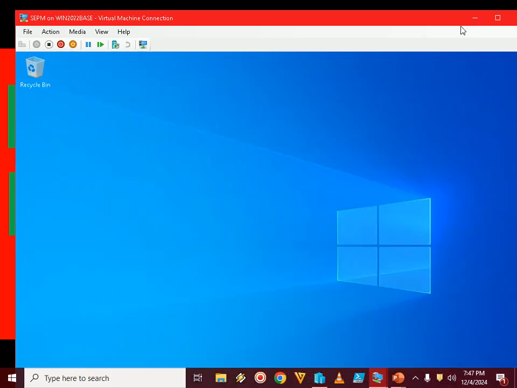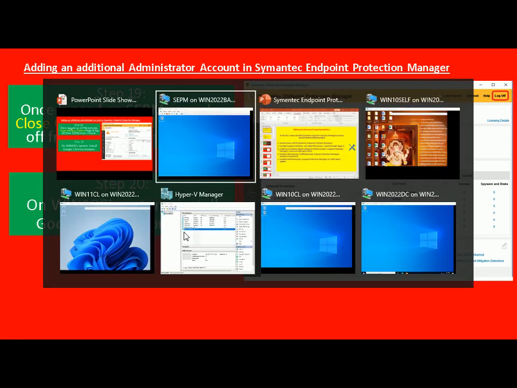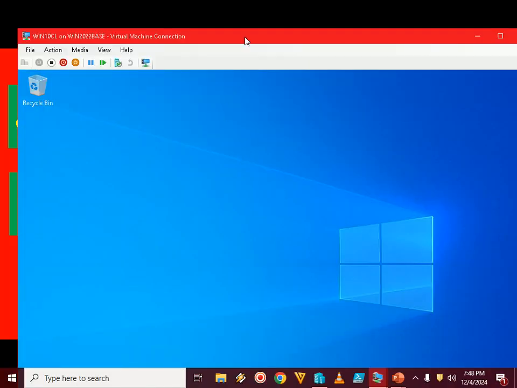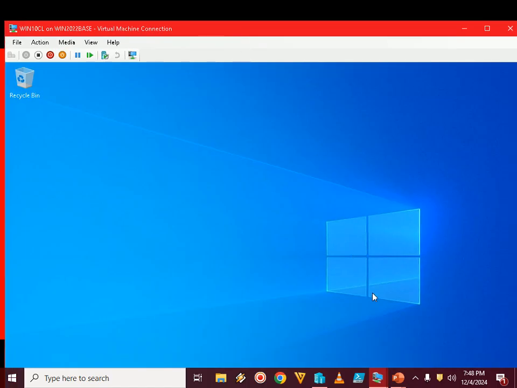and close this. Okay. Now next step is on Win10 CL system, install the Google Chrome browser. So I will go to my Win10 CL system. This is my Win10 CL system, and first I will install my Google Chrome browser over here, because we need to launch our web console, SEPM web console, through our web browser.